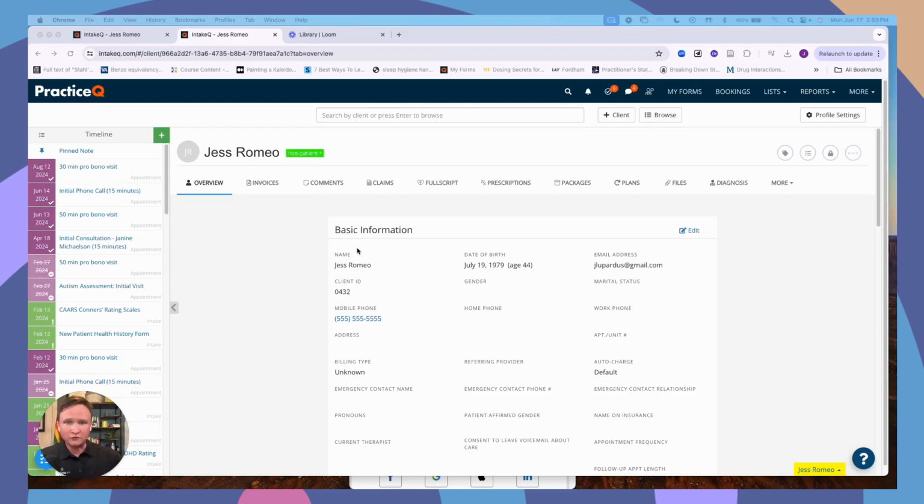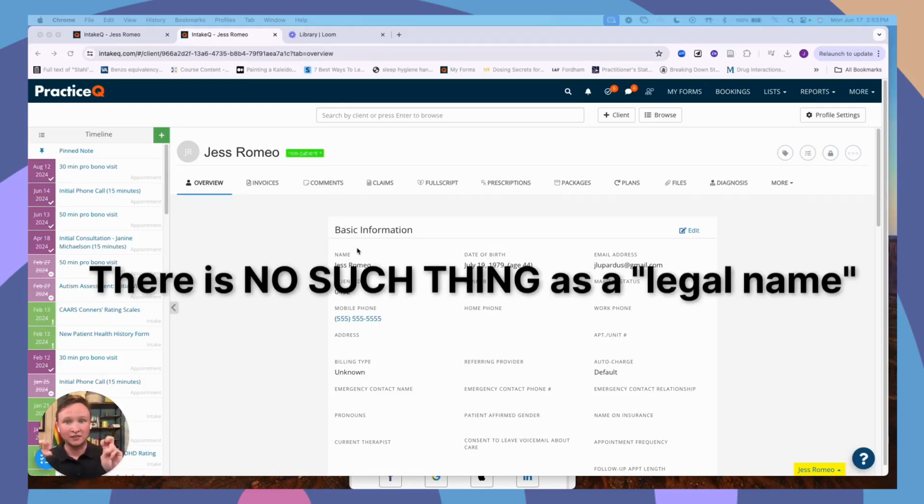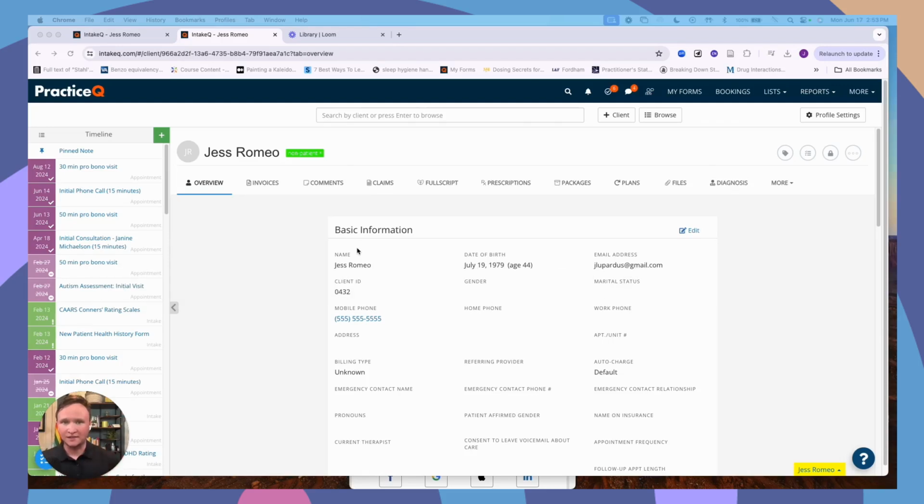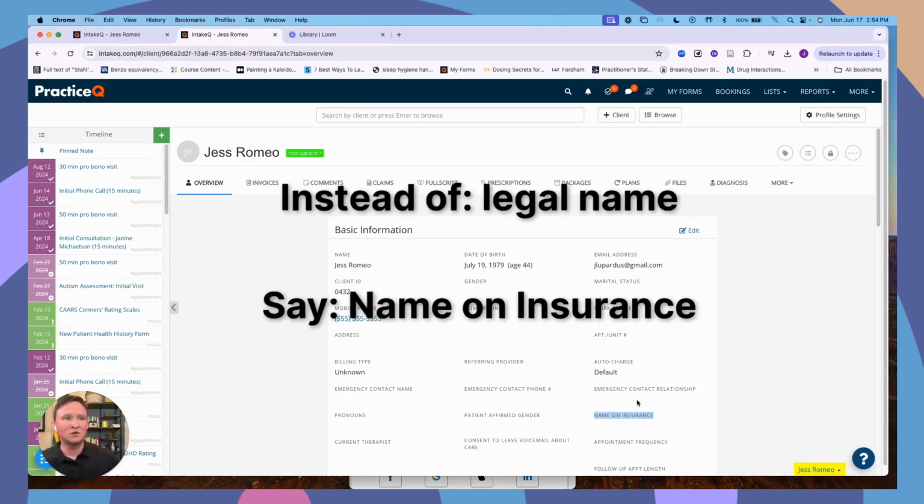So first things first, you may hear the terms chosen name and legal name, and while that's a fair proxy we could use just for expediency, I want you to know that there's no such thing as a legal name. It's complicated, but basically the terminology that we use within the EHR that needs to go to claims or needs to go to pharmacies, we use the terminology name on insurance, which you can see here.